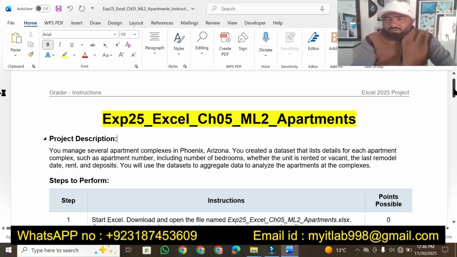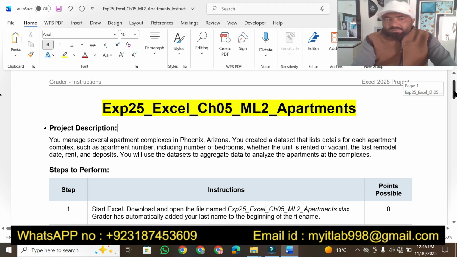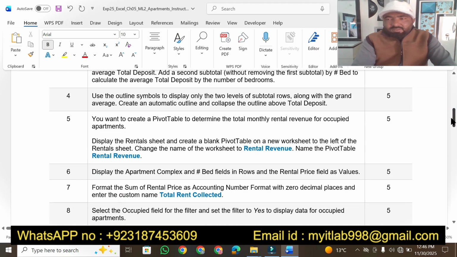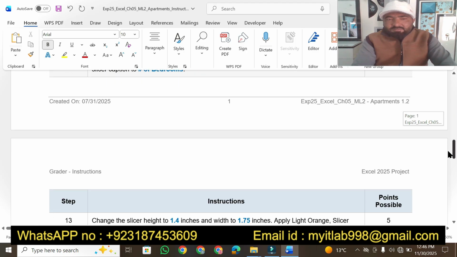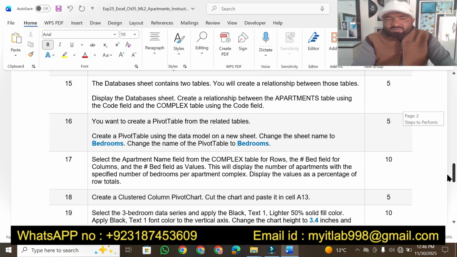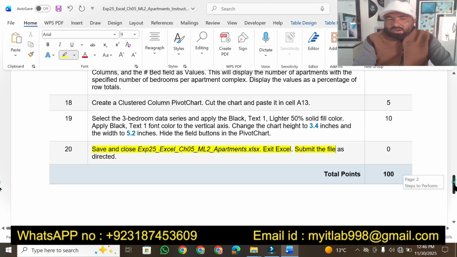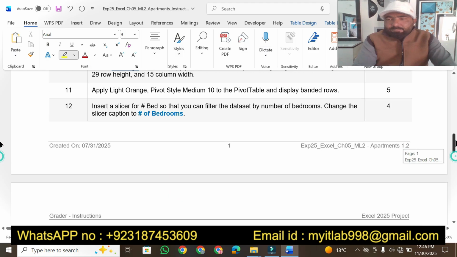So, before going to solve this assignment step by step, let me move toward the whole assignment. How many points do we have in today's assignment? In today's assignment, we have 13, 14, 15, 16, 17, 18, and 19. We have 19 questions. The last one is a non-grid one in which we have to save, close, XP, Excel, Chapter 5, ML2 apartment, then exit Excel, then submit the file and get the score, okay? So we have 19 questions in today's graded part.